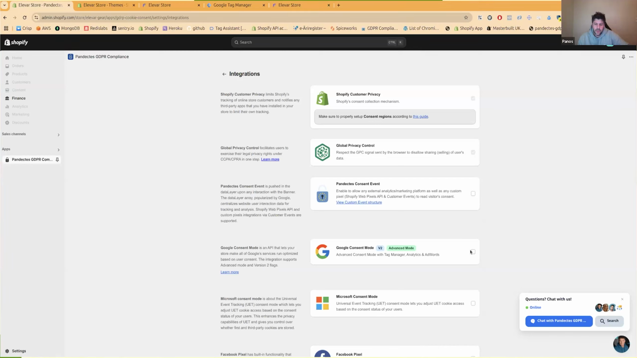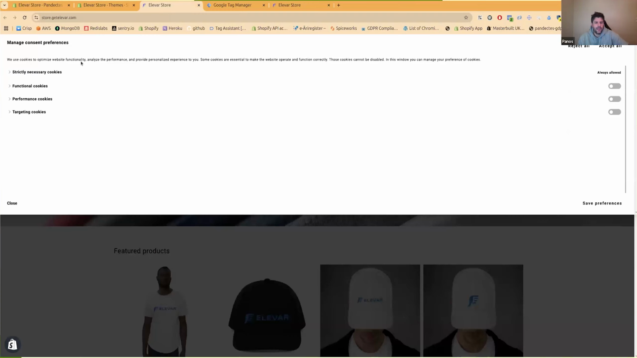This, for the Elevar setup, has to be off, because we're going to implement the Google Consent Mode via the Tag Manager. So it's very important, in order to not have conflicts, that we keep this setting off. By default, it is off. So actually, all you have to do is not do anything here at all. Once we do that, we have to switch to the Google Tag Manager.